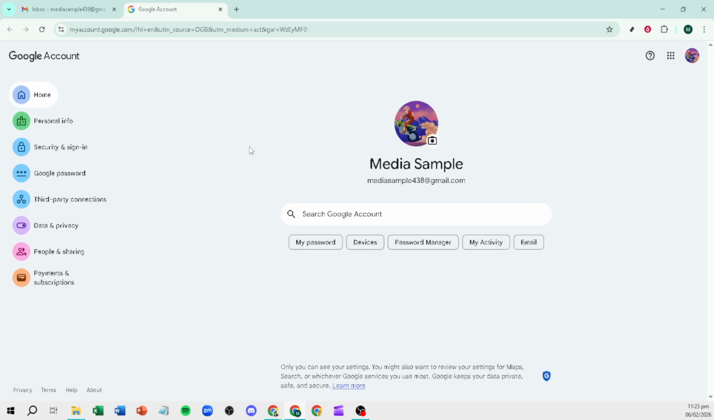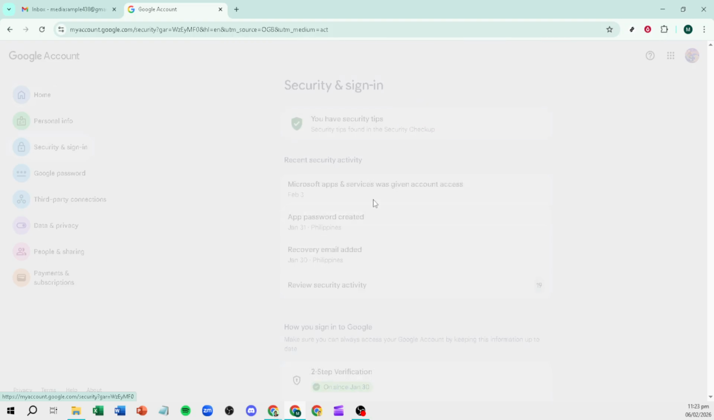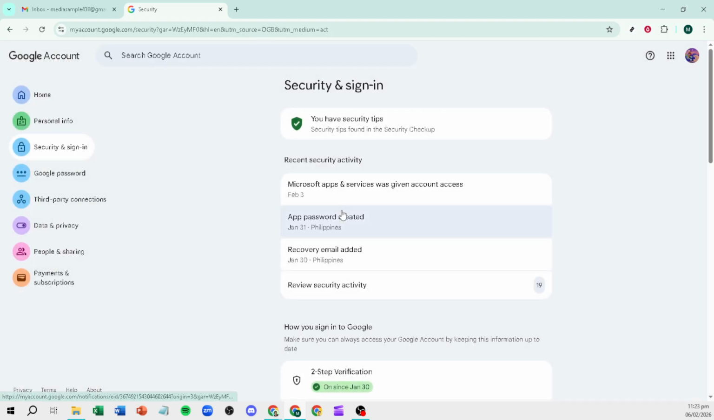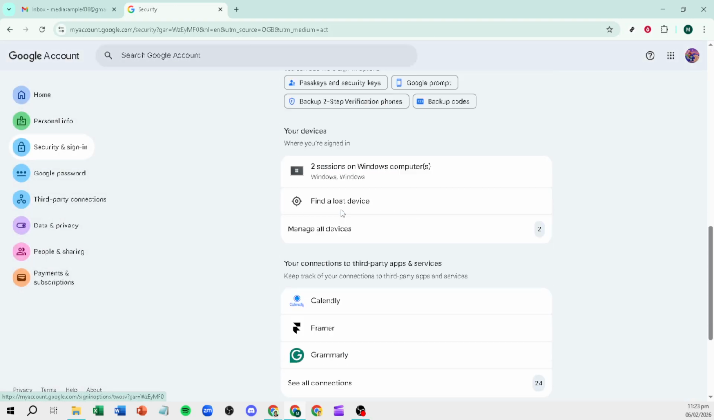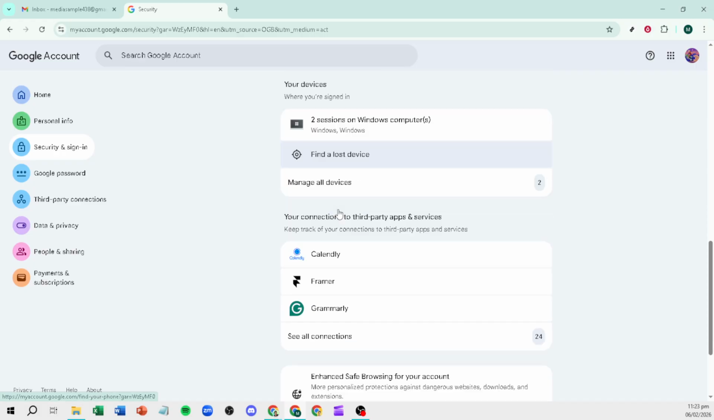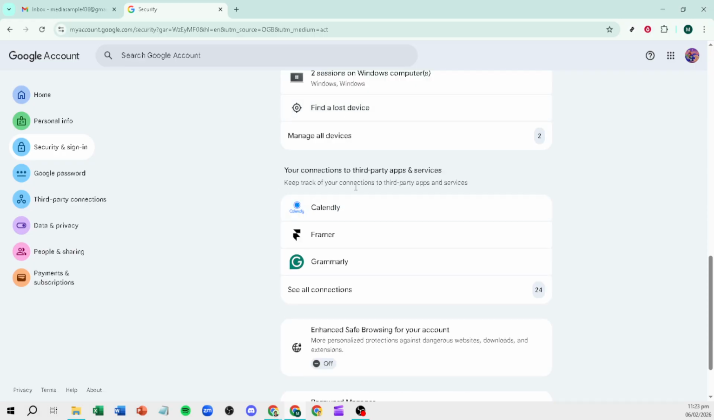On the left side, go to the Security section. This is where Google lists the devices, sign-in methods, and third-party access linked to your account. Scroll down until you find third-party connections and services. You'll also see a link labeled Third-party connections. Clicking that takes you straight to the full list.